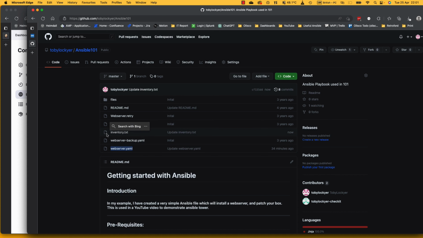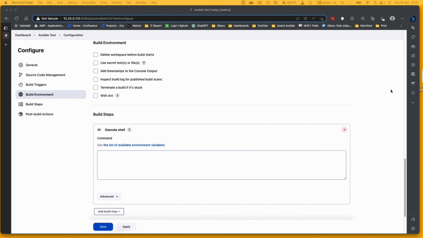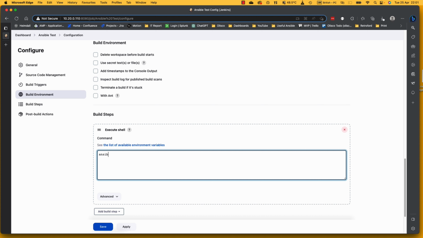So this is where the difference is between Jenkins using Ansible and something like AWX, where you can set an inventory. Now, we could do that in Jenkins, but we can also just use an inventory file. So let's type it out. So it'll be ansible-playbook -i inventory.txt webserver.yaml. And that would be it.